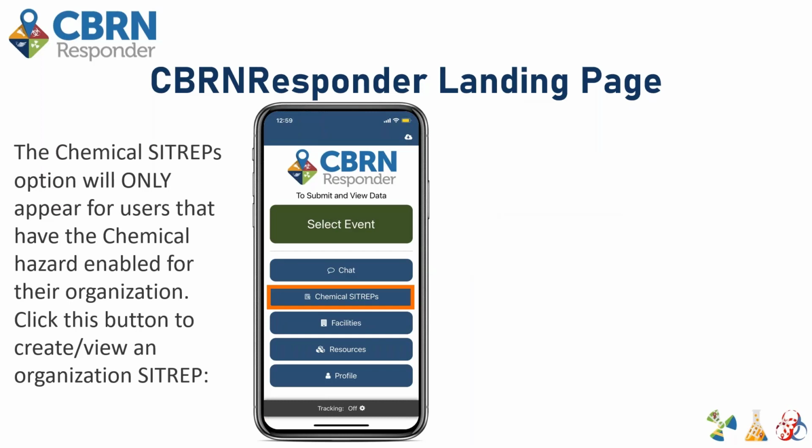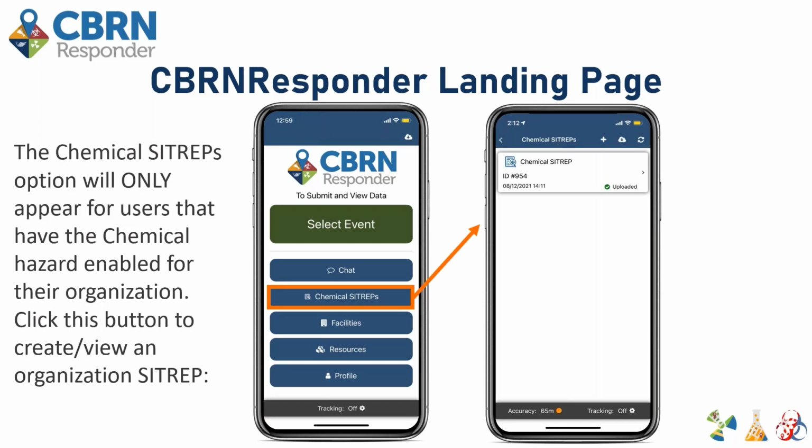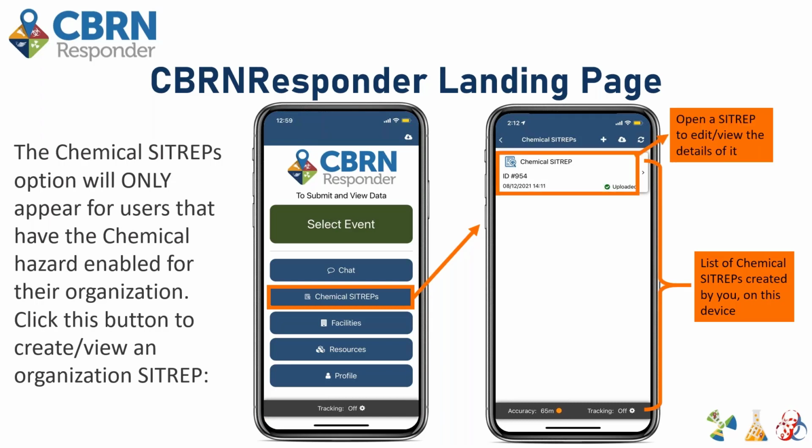The chemical sit-reps option will only appear for users that have the chemical hazard enabled for their organization. So if you're a RAD-only organization, you will not see this option. You can click this button to view and create your organization sit-reps. You'll see a list of any chemical sit-reps created by you on this device, as well as the ability to open a sit-rep and view the details of it.